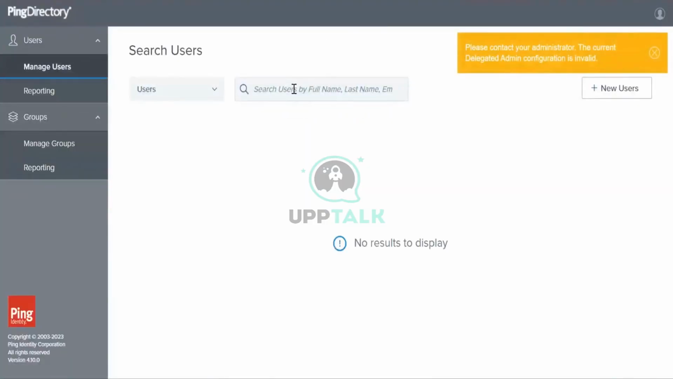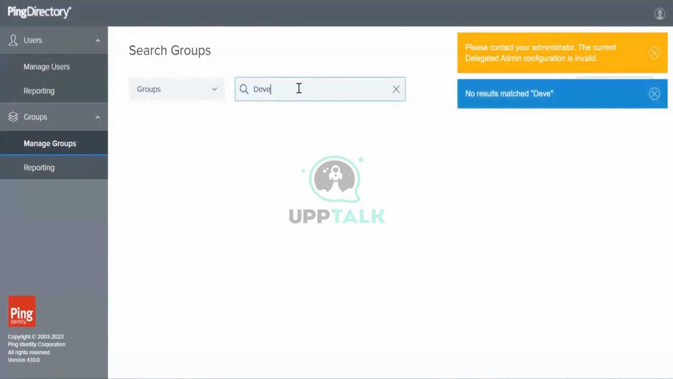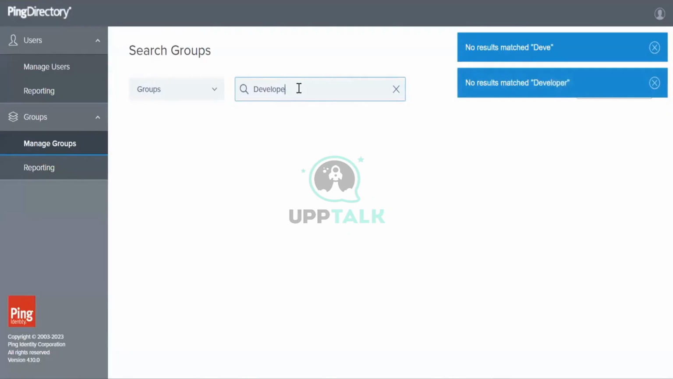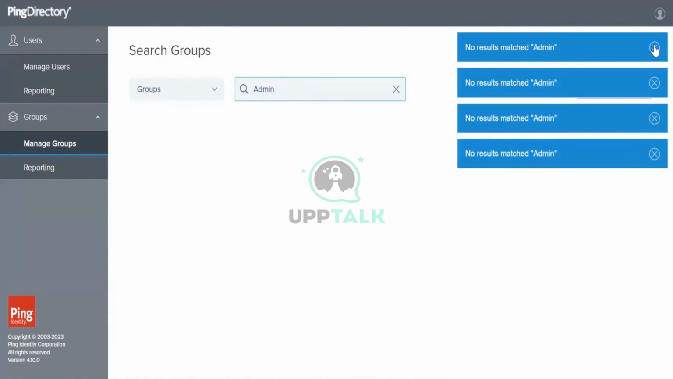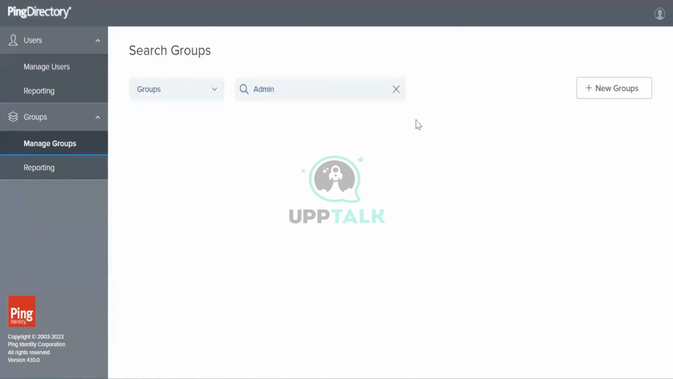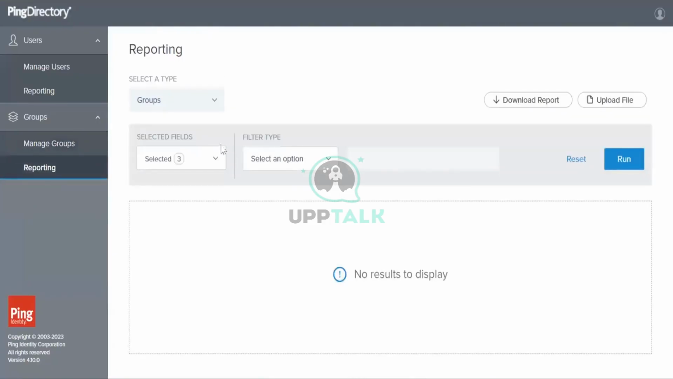Login. Now can you search the user? O equal to users. Can you search the groups? Why is it not searching it? And can you click on reporting there? But here it is showing. Can you go back to that? Why is the group not displaying? We have given it.